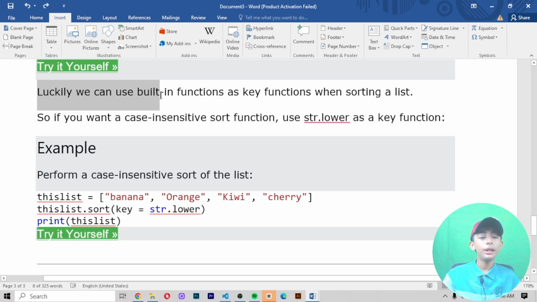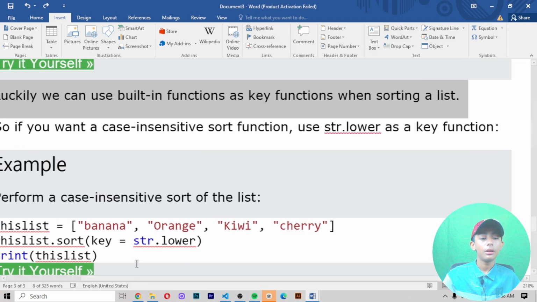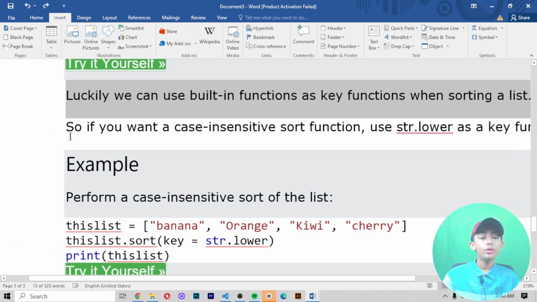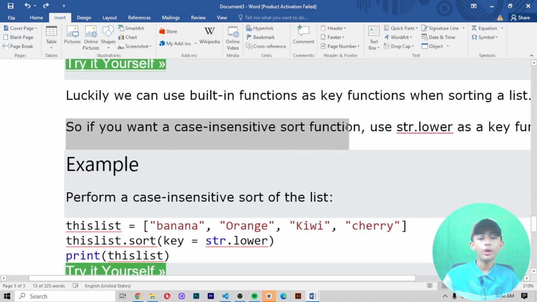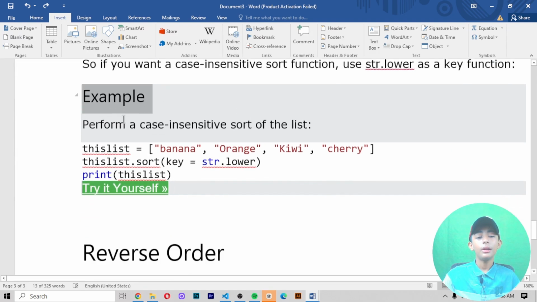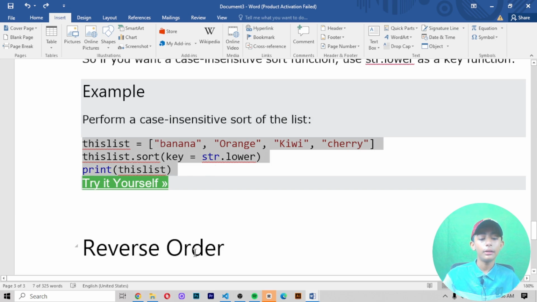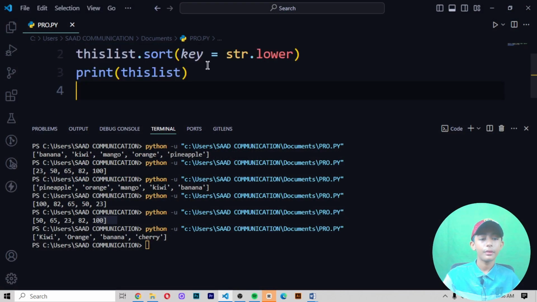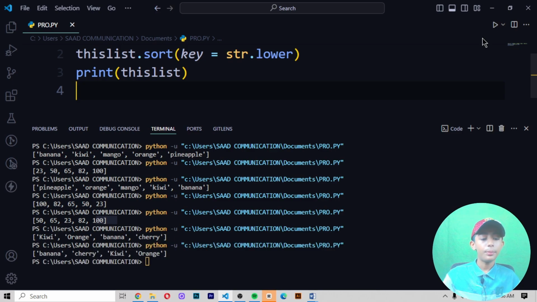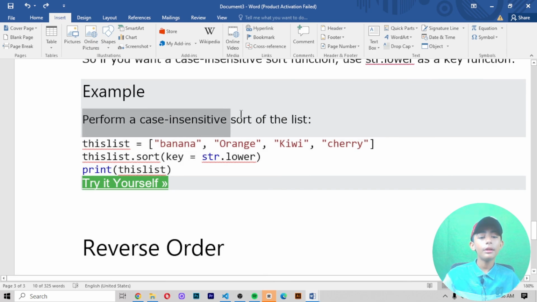Luckily, we can use a built-in function as the key function when sorting a list. If you want a case insensitive sort, you can use str.lower as a key function. Example, if you perform a case insensitive sort of the list, you write it like that. Run it: banana, cherry, kiwi and orange. Why is it giving me this? Because we performed a case insensitive sort of the list.